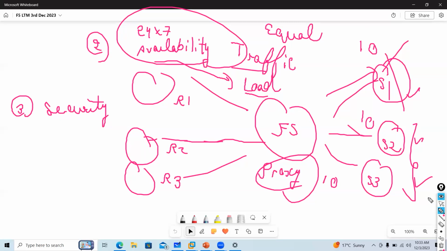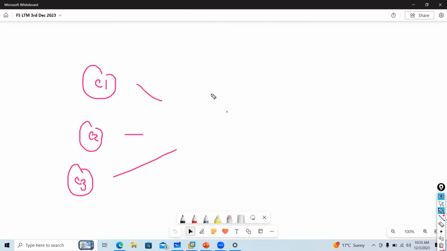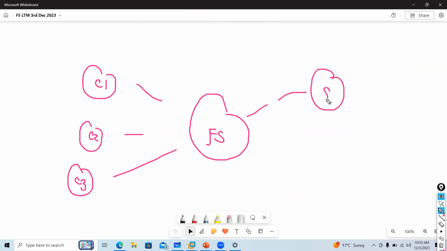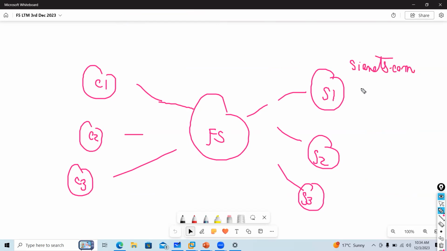So in other words, which device will the client connect to, guys? Client will always connect to your load balancer logically. So F5 is coming in between your server and client. Client is you. Server is where your website is hosted. And F5 is a device that distributes your requests. So it will distribute HTTP requests to multiple servers.